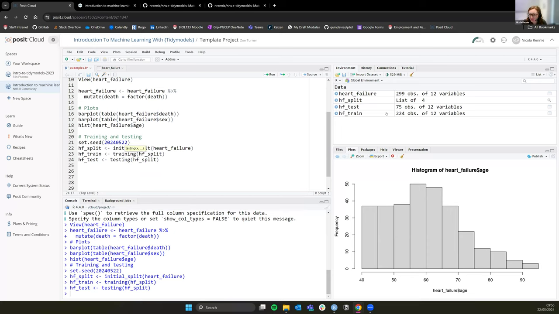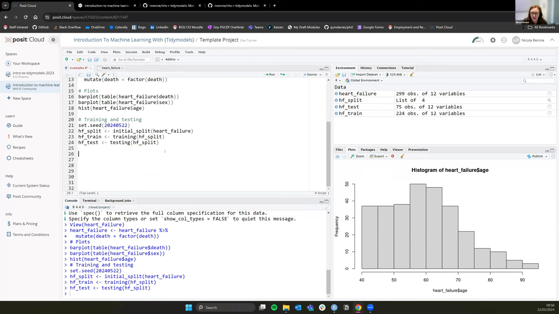Okay, and you can see, if you look at your environment tab, the training data set has about 224, and the testing data set has about 75. So by default in tidymodels, the initial split function uses a 75 to 25% split. So 75% training, 25% testing.